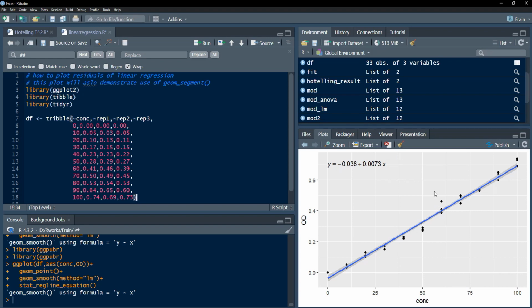R square value is the measure of linearity of this line, or the exact definition is the measure of the variation which is being explained by the regression line. That is, in simple words, the linearity of this line, and we want that equation along with the regression adjusted R square value on this plot.